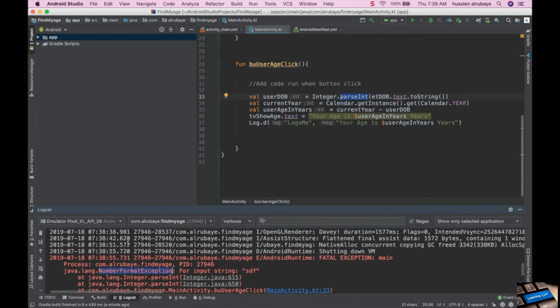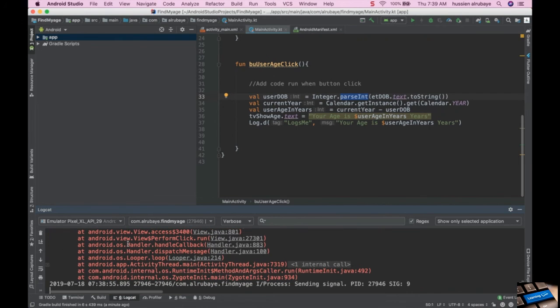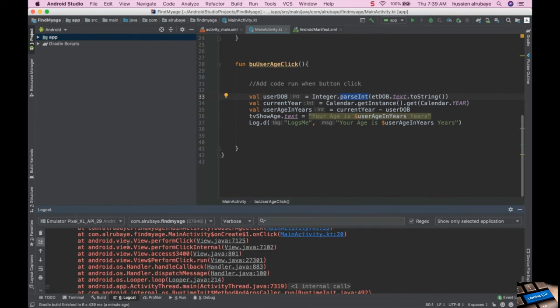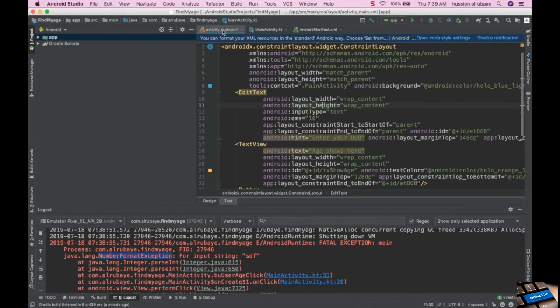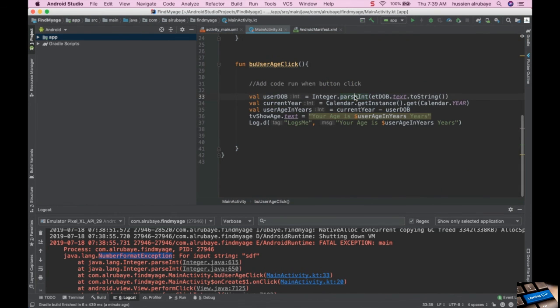I know Android has a bit of a complex logging system, and it can be very hard to understand what the log means. You just need to go back and say, okay, this is a number format exception, this is HDF. Yeah, you cannot input HDF as a number. So you just go here and fix it. You say no, I'm not allowing text. This is a date because I expect everything here to be an integer.